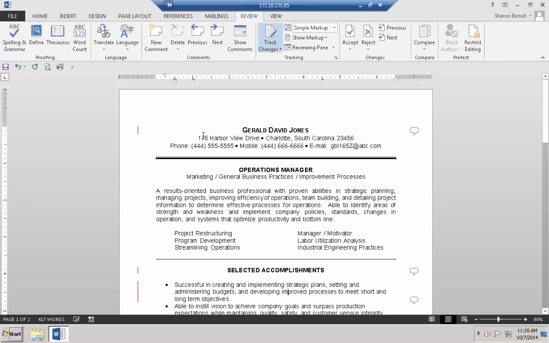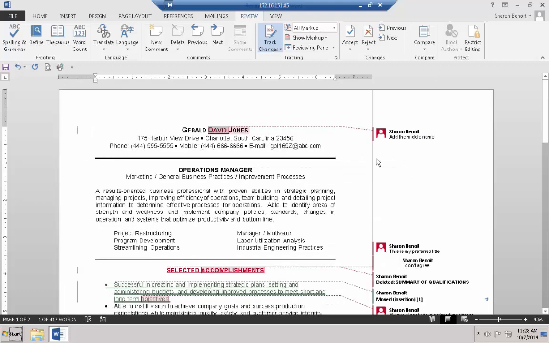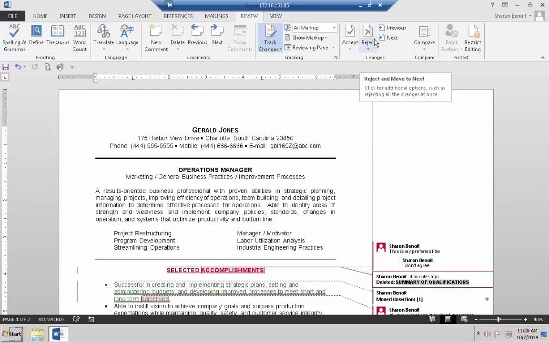To accept or reject changes, you would come to the Changes area here. I'm going to press Control Home so I'm at the top of the document and click Next to go to the first change. I'm going to click this so that I can see what the change is, and here the change says add a middle name, and I'm going to choose to reject that. Notice David is gone, it's brought back the way it was, and there's no more information there.